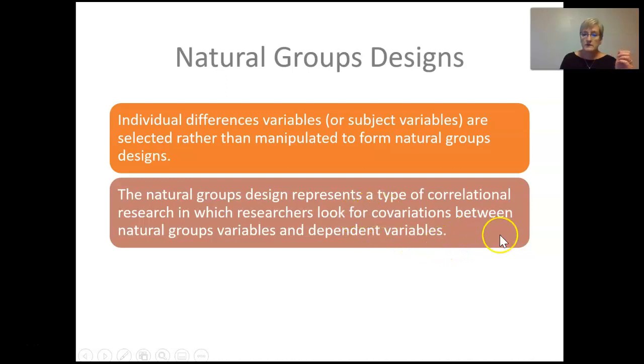Natural groups designs are often described, and your authors do this, they describe them as correlational studies, which I've always found confusing. So if it's confusing to you, you're in company there. It's referred to as quote-unquote correlational because in part you really are limited in your ability to make causal conclusions.